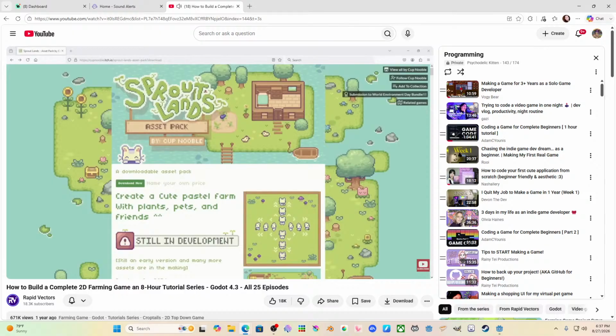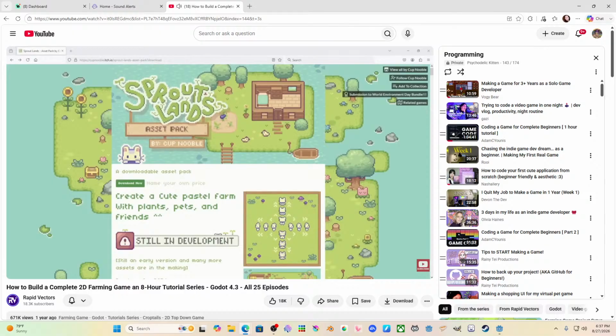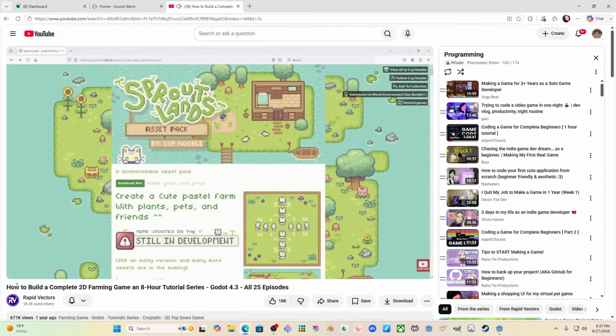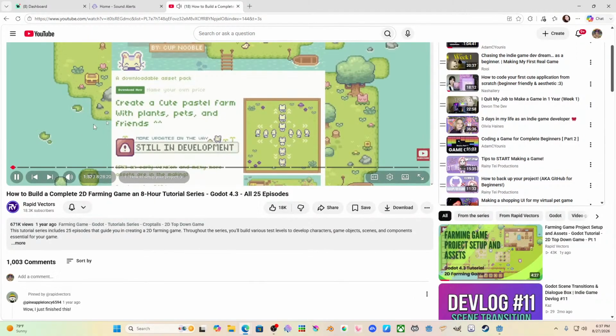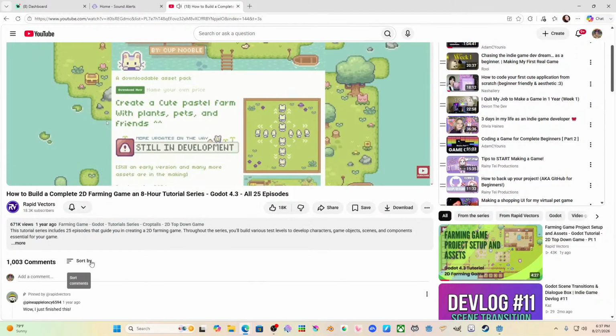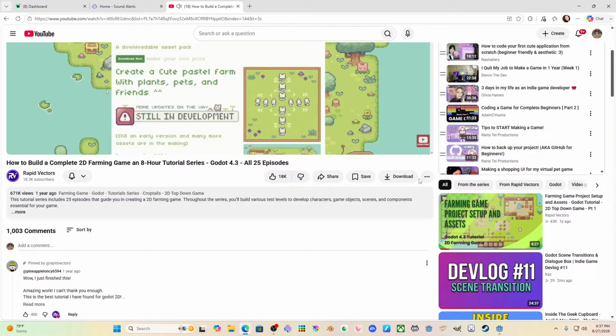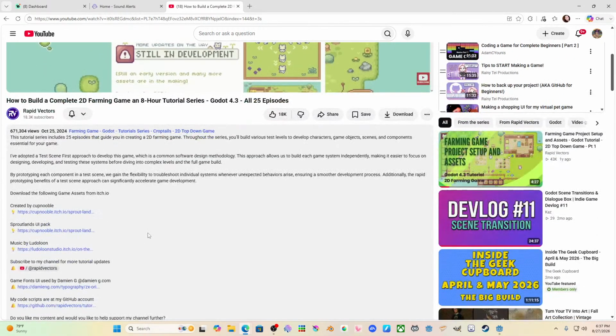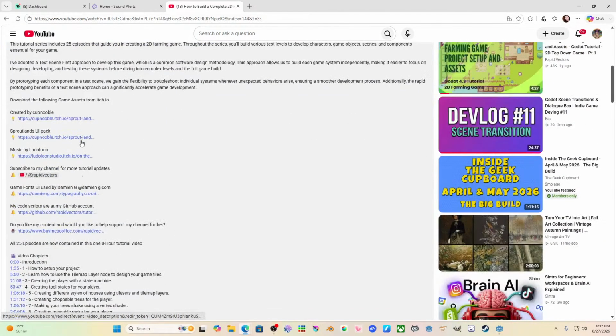Now, before we begin creating our game, we will use the Sproutlands asset pack by CutNoodle. You can find this on itch.io, and I will leave this link in the description below. So once you've downloaded the asset pack, we will then unzip this pack and organize the assets into different folders, and we'll download the following game assets.